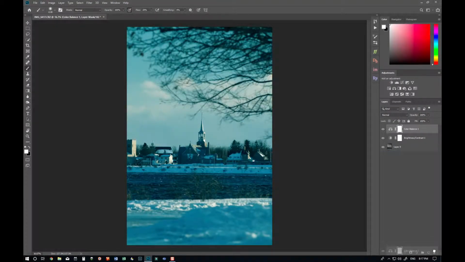Now, what are layer masks and why are they important? Well, you need to understand something when it comes to a layer mask. Remember this: white reveals and black conceals. White reveals and black conceals. What does that mean? Well, I'll explain it to you.